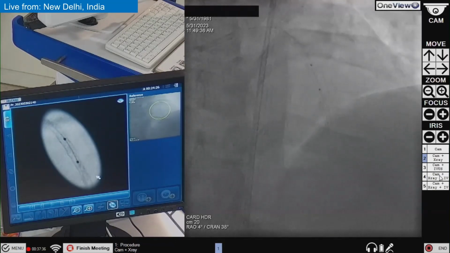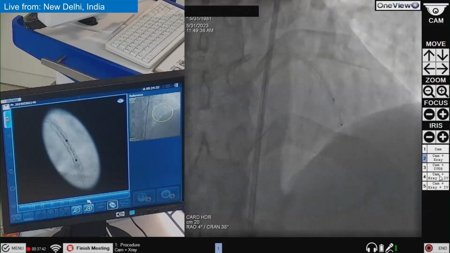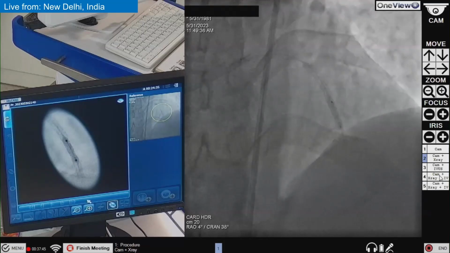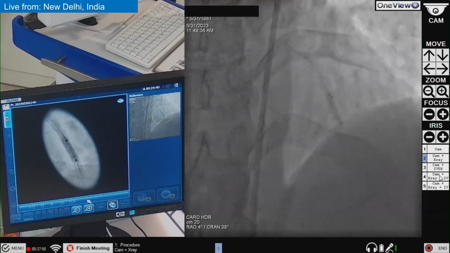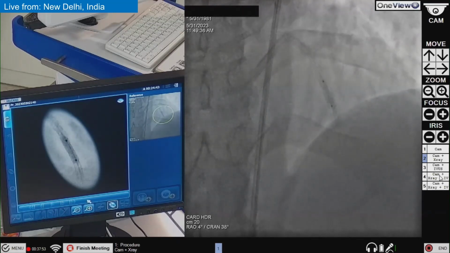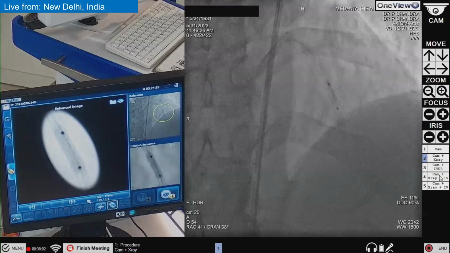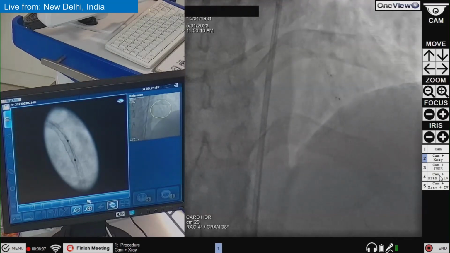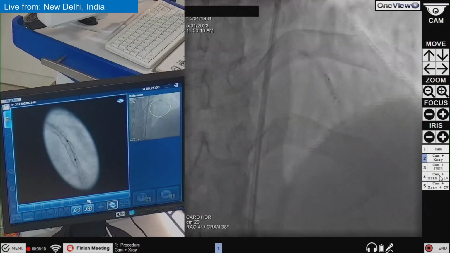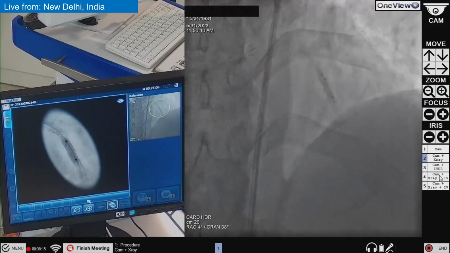Continuously running. I'll go a little bit distal. Go up. 1, 2, 3, 4, 5, 6, 7, 8, 9, 10, 12. Okay. We'll give it some time. 14. Yes. Better. Deflate. Okay, go up 2, 4, 6, 8, 10, 12, 14, 16. Fantastic. Deflate.